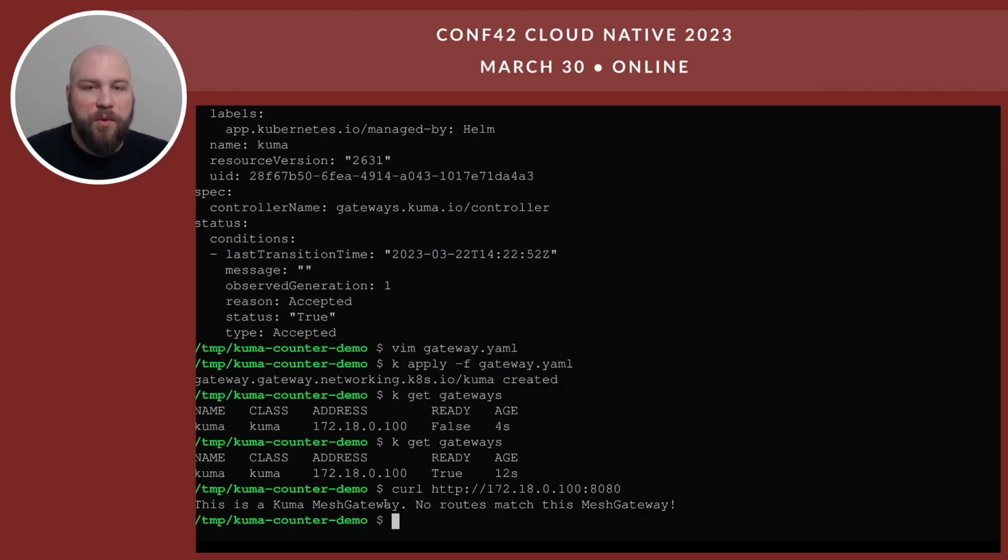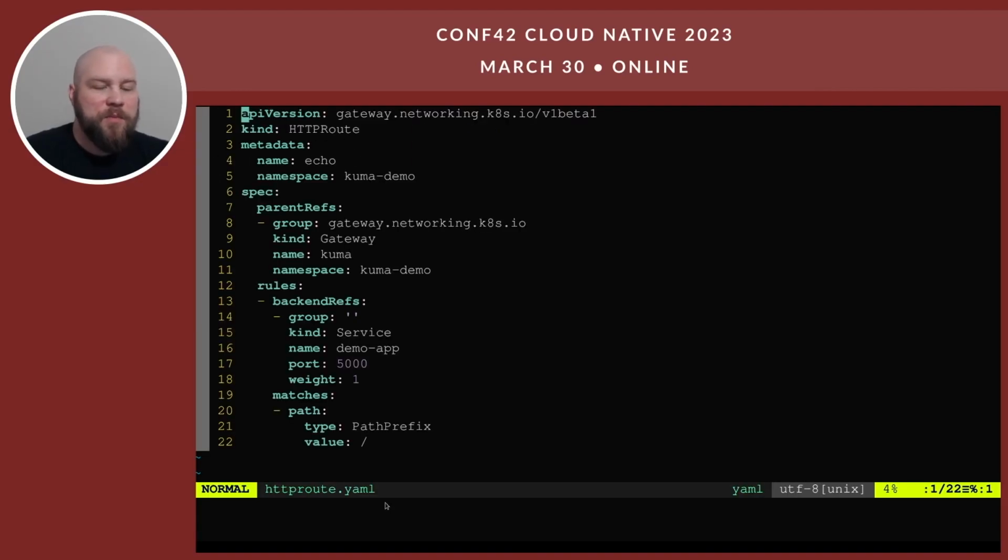We haven't actually exposed our demo app yet. So we have an HTTP route to expose our demo app. This is pointing at the Kuma gateway, which we just created, to the demo app service, which we looked at earlier, on port 5000. And it's just doing a path prefix, so we're just going to send all the traffic there.